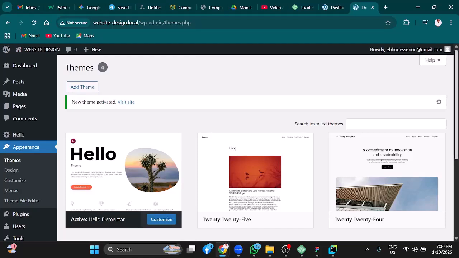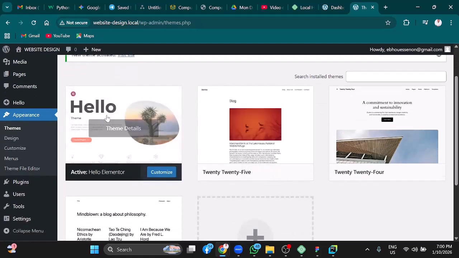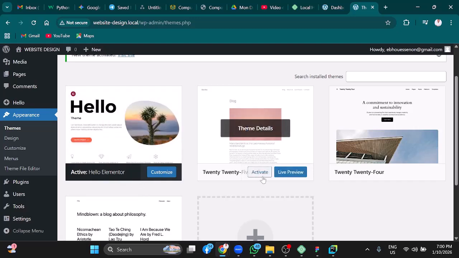Let me close it. Now, as I'm done installing my theme and activating it, you could see that we have the blue background here with customize on it. So this is telling me that this is the theme that has been activated. You can even see here, activate Hello World. Here you will see that they are asking us to activate this one. So we don't want to activate this one.